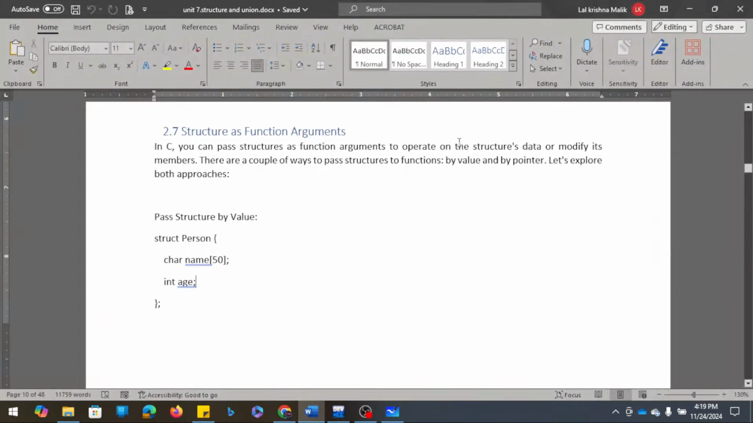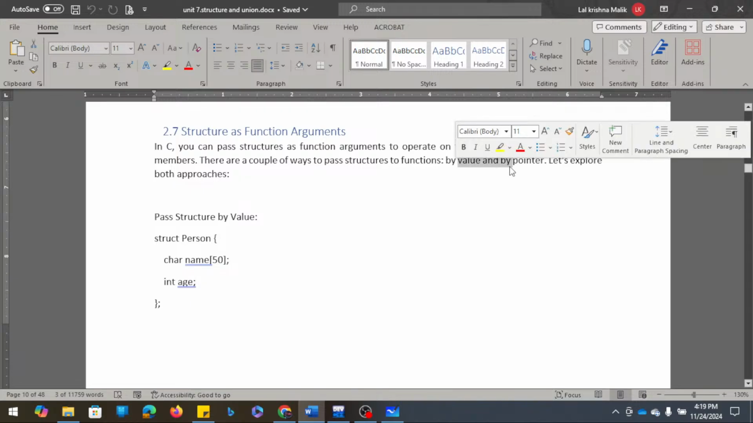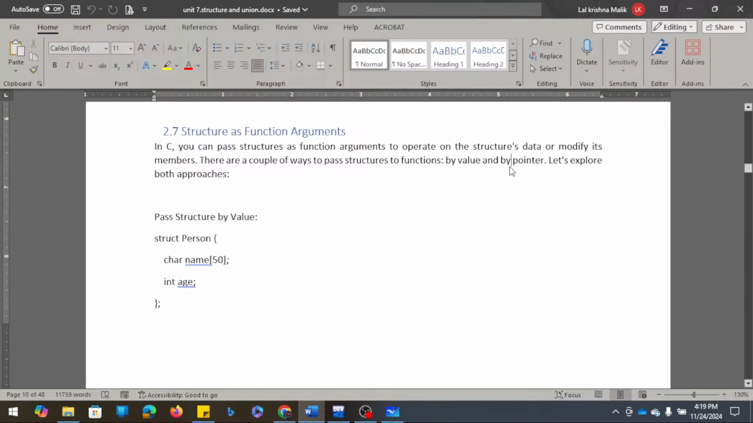Update on the structure data modifies members. There are two ways to pass a structure to functions. The first is by value and the next is by pointer. Pointer we'll see in the next topic, that is pointer itself. We'll talk later in that topic in detail about the structure and the pointer again. Right now I'm going to talk about a simple program, how to pass a structure in our function.